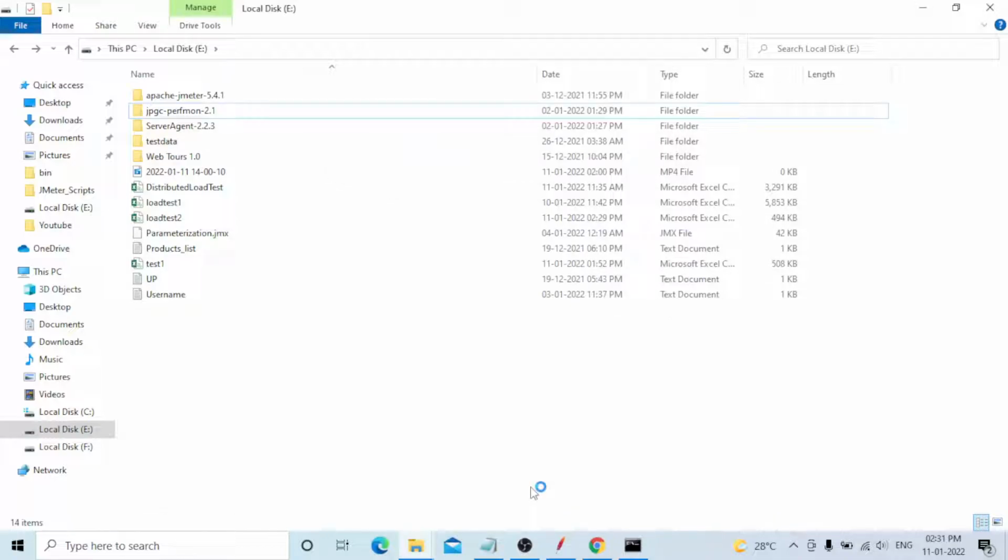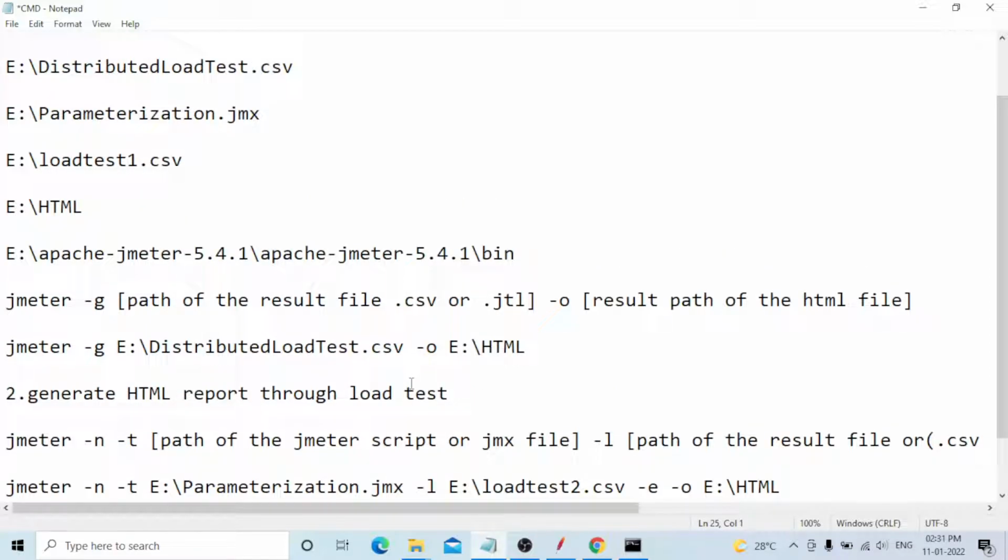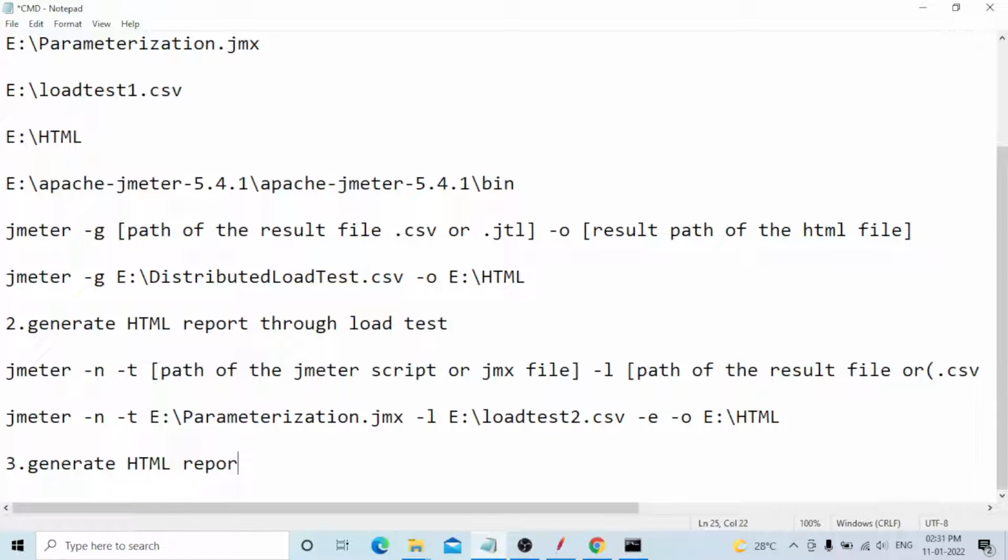Okay. Now another one. Okay. Third one is generate HTML report through remote distributed load test. This is the important point, guys.